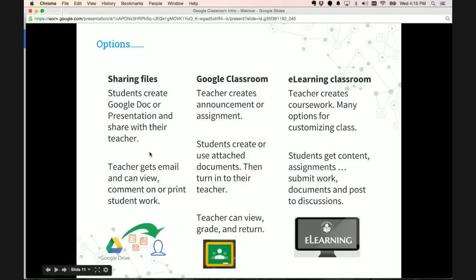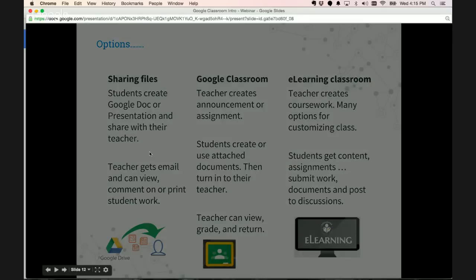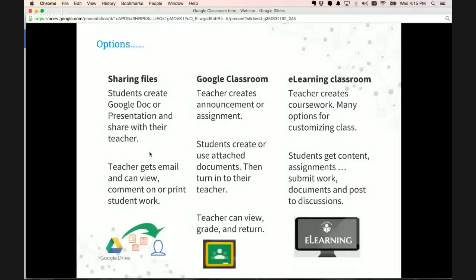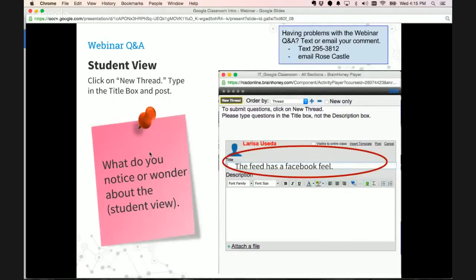All right, so we're here today to talk more about Google Classroom. So we'll jump in now, just so you know those 3 options. First we'll look at the student view, and when you're done, we'll stop, and if you could just type something you notice or wonder about the student view.